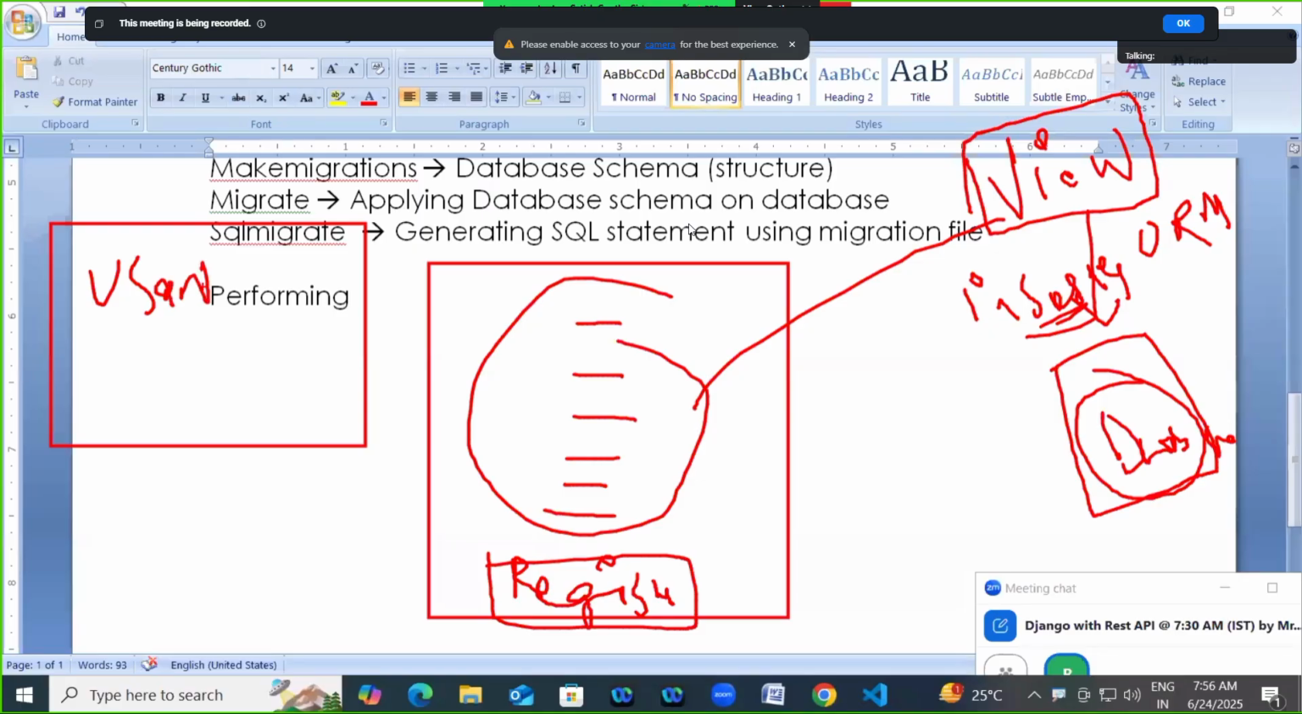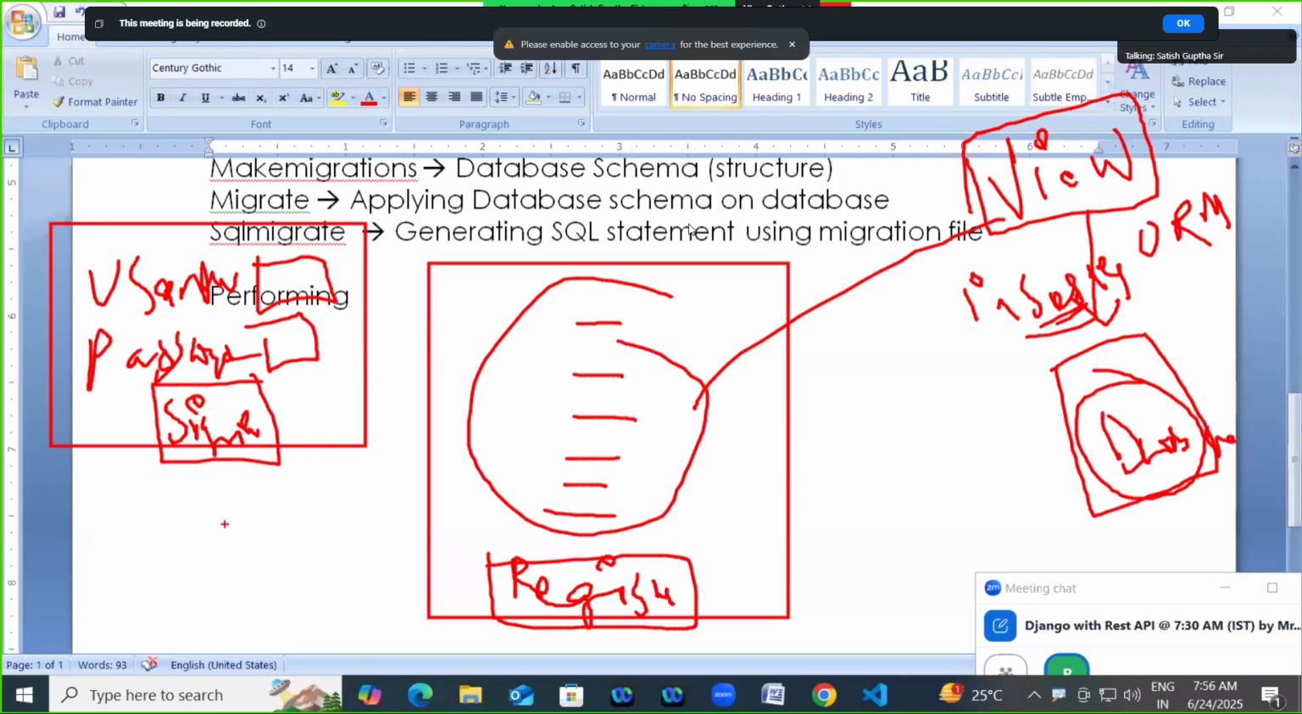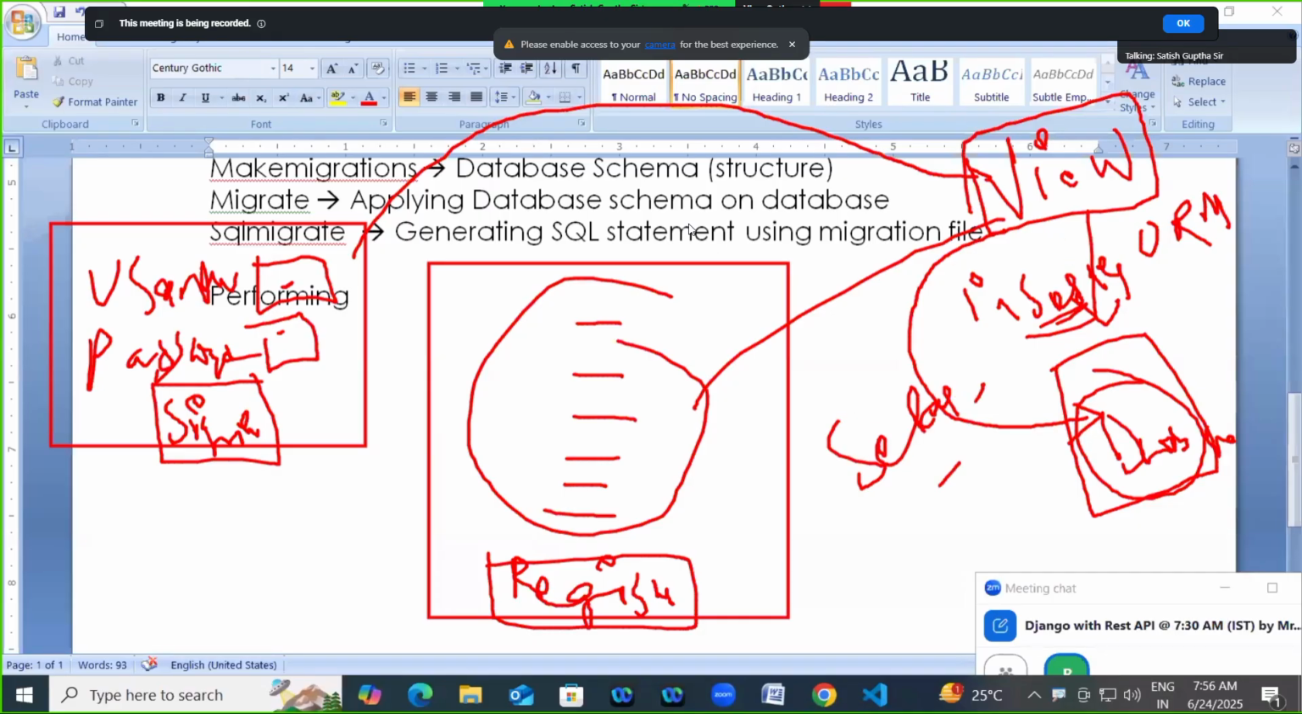In the same way, suppose your application has a login, where you sign in by entering a username and password. After giving the username and password, you click on the button called Sign in. Once you click sign in, this request is sent to the backend, which verifies the username and password by communicating with the database by sending a query. What is that query? Select.